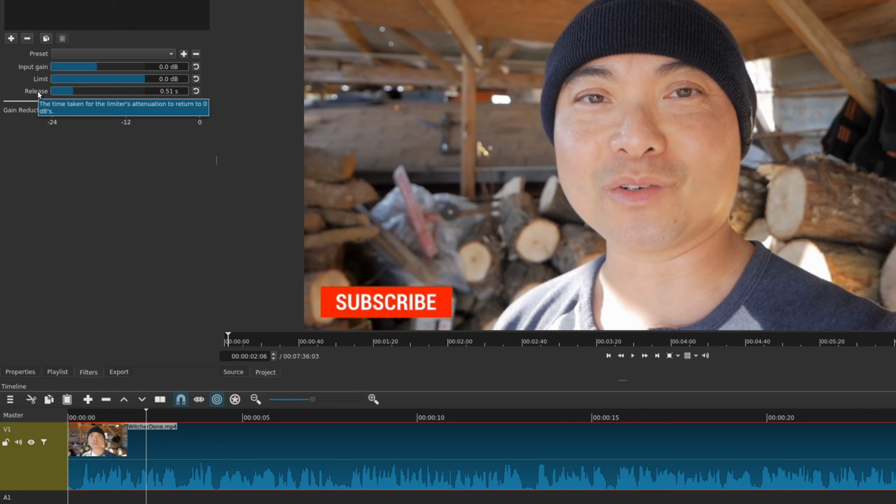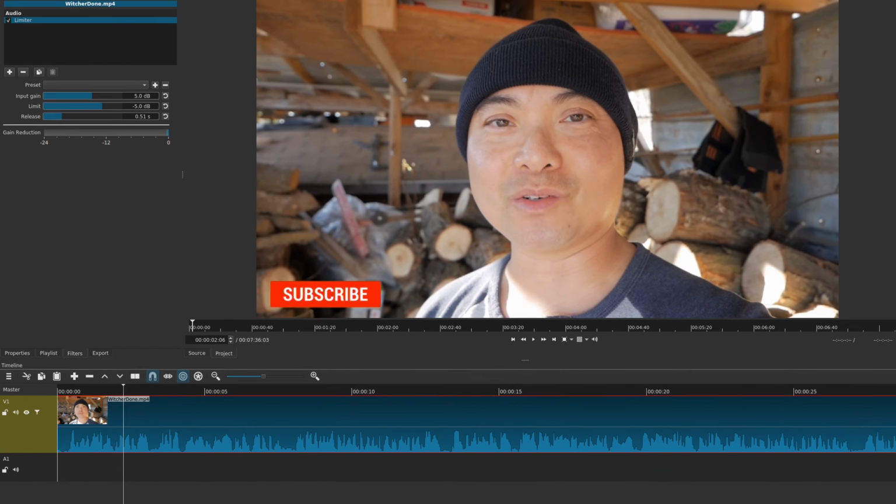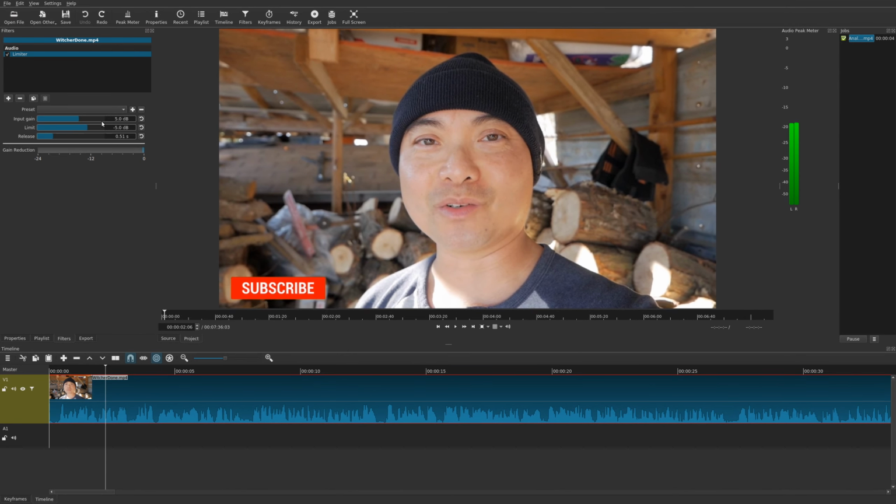And finally, there is a release, which controls how long it takes to get back to 0 decibels. I really don't mess with this at all. I primarily just choose the input gain and most importantly, the limit. So in this case, I've increased these to 5 decibels, but the limiter I'm going to set to -5 decibels. So here, it shouldn't exceed -5, but at the same time, my volume will be higher as well.